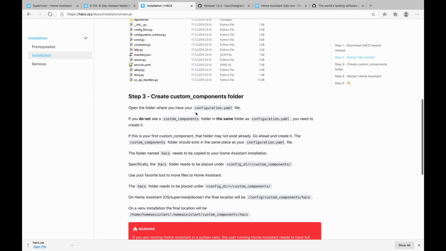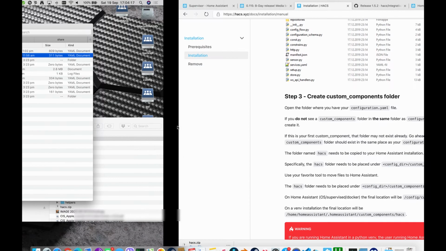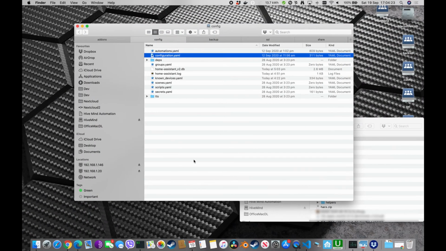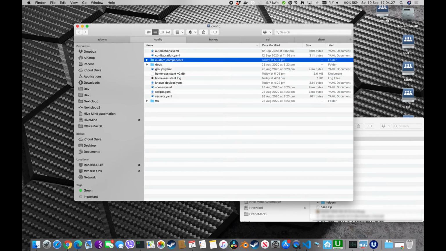Now what we need to do is create a custom components folder. So we want to open the folder where you have your configuration.yaml file. And if we don't see a custom components folder in there, we want to create it. So let's take a look over here. We've got our configuration.yaml file, and we don't have a custom components folder. So what I'm going to do is I'm just going to copy that so that our syntax is correct, and I'm going to create a new folder and custom components.